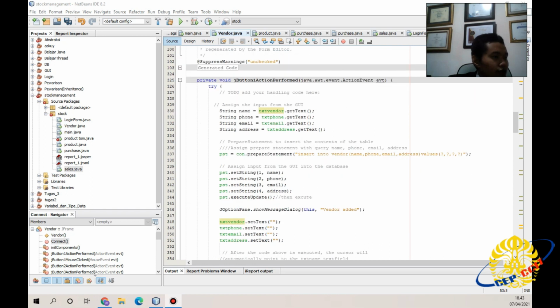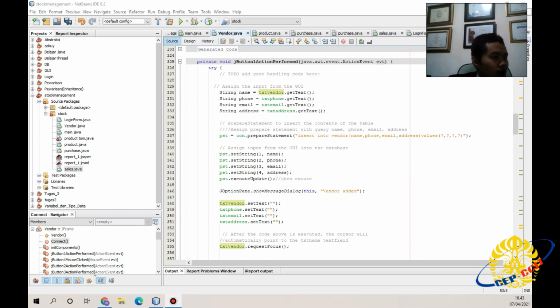Okay, public void jButton1. This is the get text. String name equals txtVendor.getText. String phone equals txtPhone.getText. String email equals txtEmail.getText. Then string address equals txtAddress.getText.